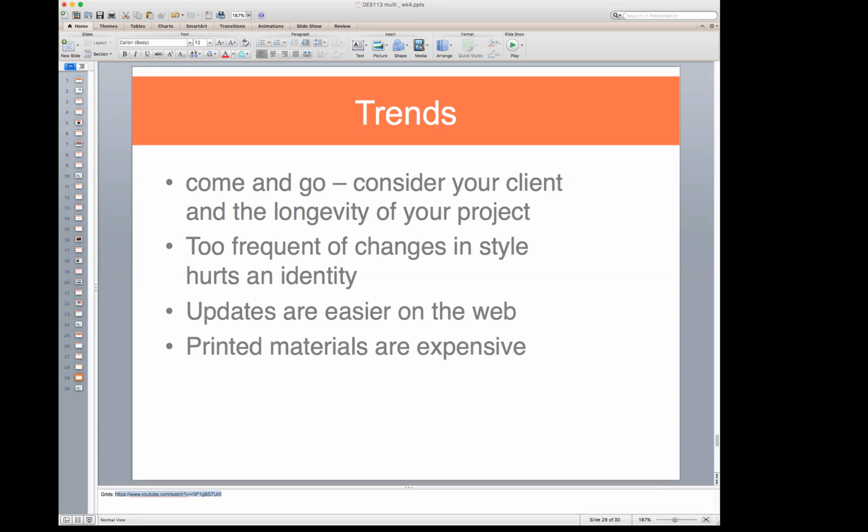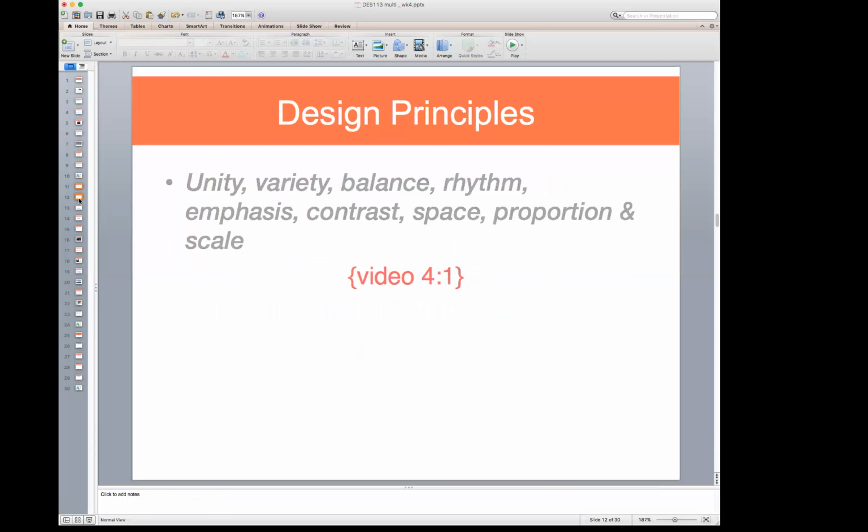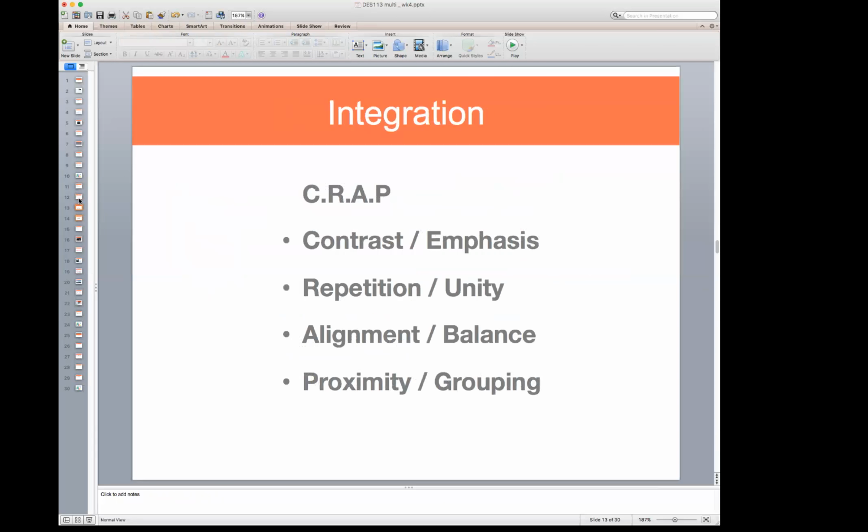All right, so let's talk a little bit more. I want to talk about the CRAP model, or the CARP, it's also called CRAP: contrast, repetition, alignment, and proximity. Let's talk about this because this is something you will be graded on during the final project.